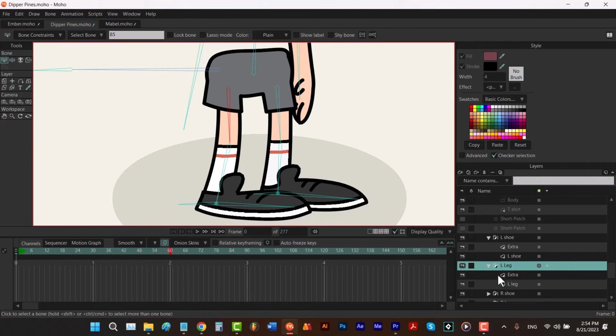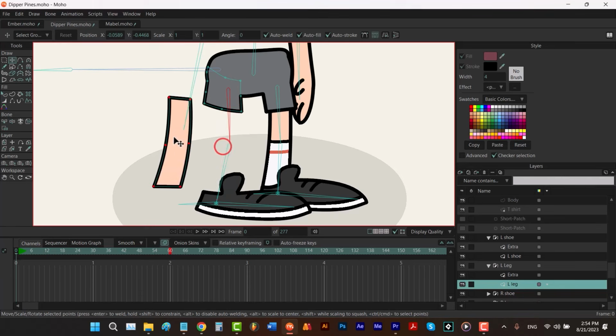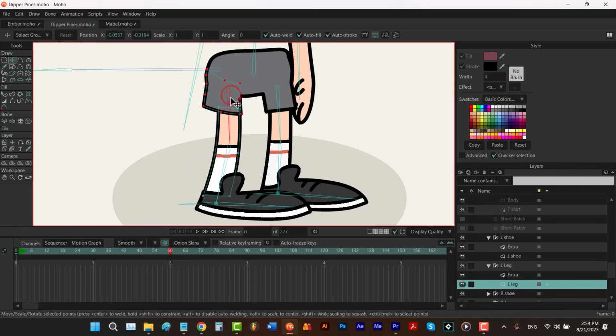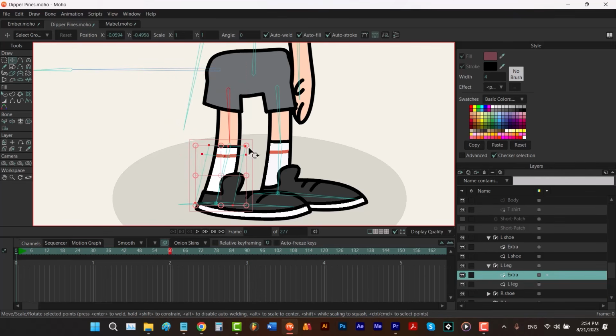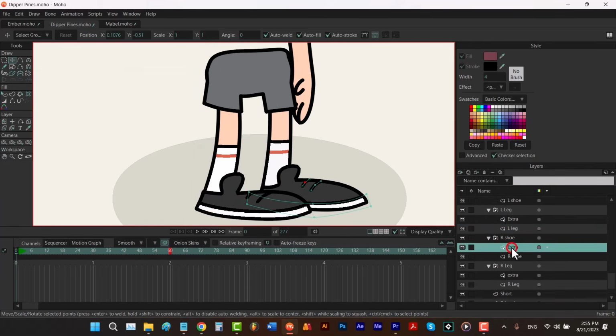Let me choose the left leg. In this layer we have 2 shapes. Let me hit the T key. We have a shape up here and we have another shape down here. I can move them so you can see them better, see? And in a layer called extra, I have a shape and a line as the texture. See? I used the same techniques to create the right shoe and right leg, as you can see.